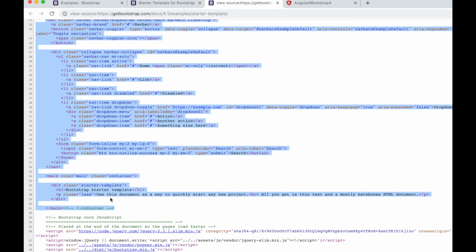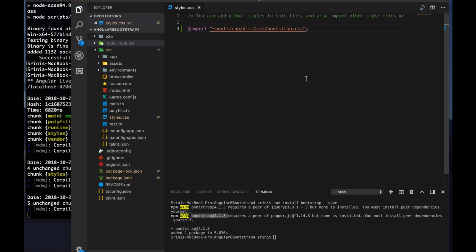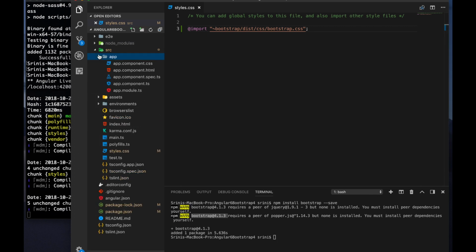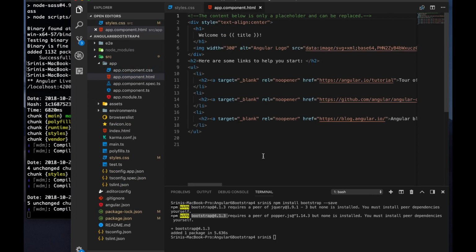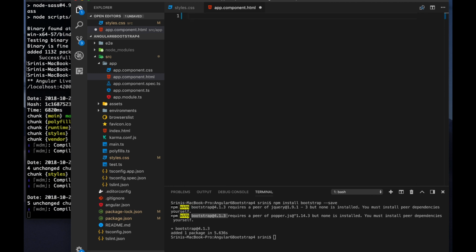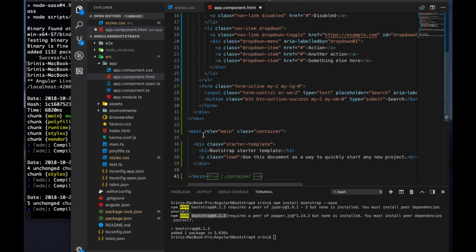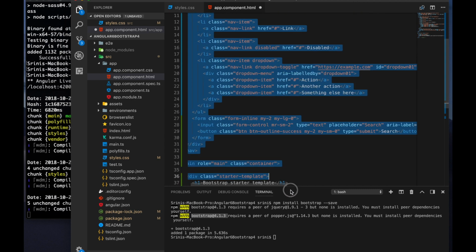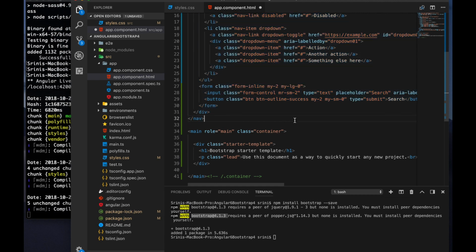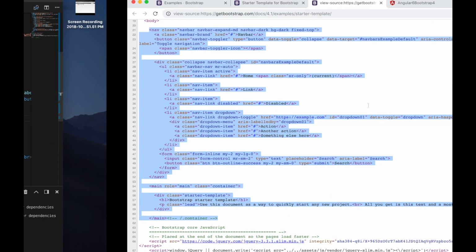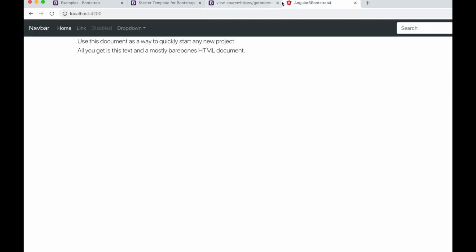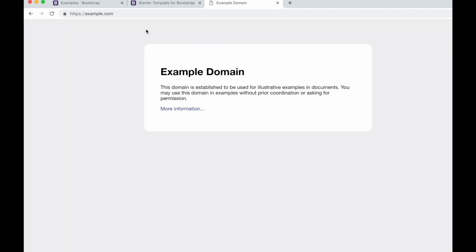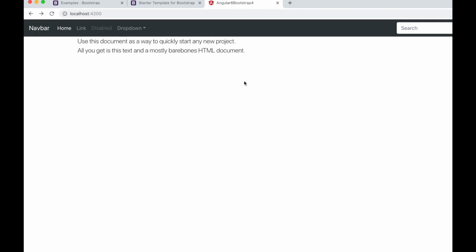So I'm going to copy this and go ahead to the app component HTML. I'm going to get rid of this as well and paste it over here. If you notice, we have a main container and a navbar container, so two separate containers available. Once you do that, let's see. Okay, we got our navbar and the dropdown, which obviously won't work.